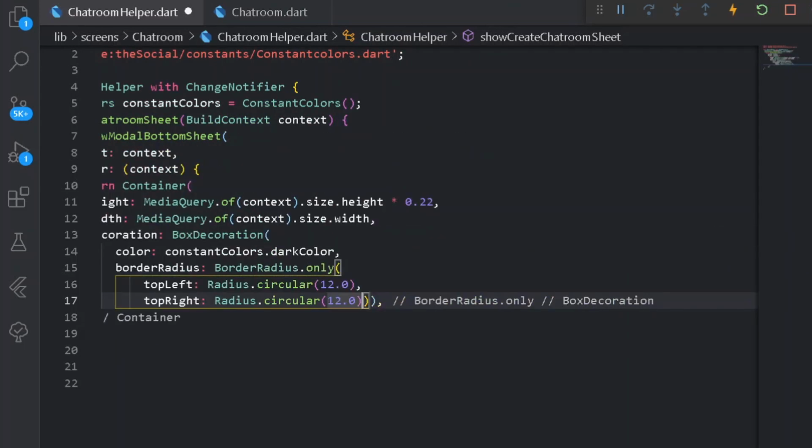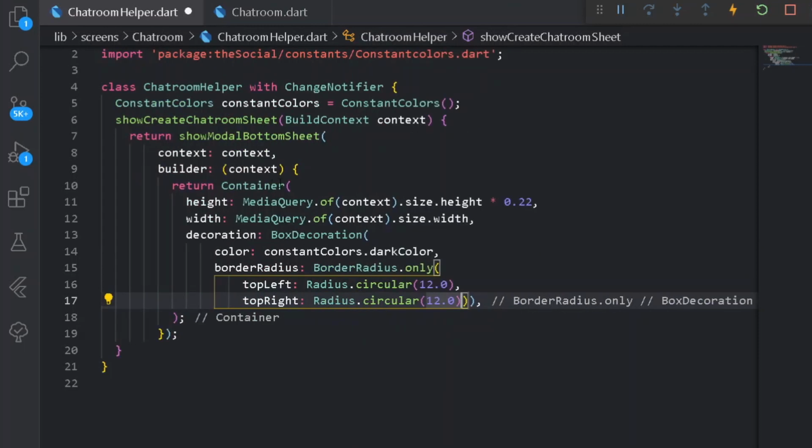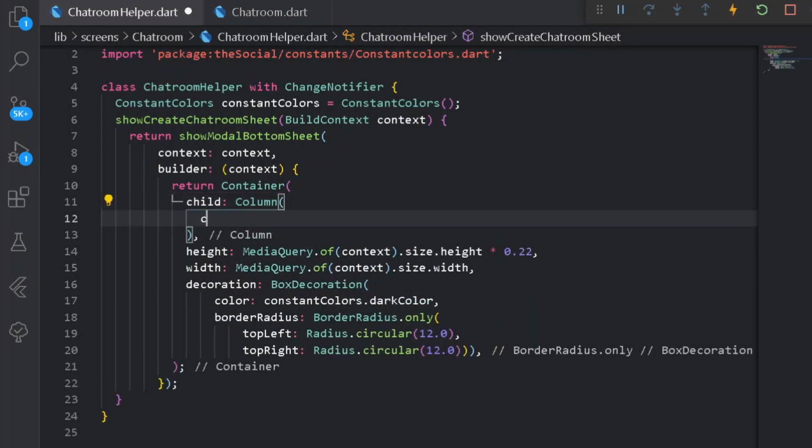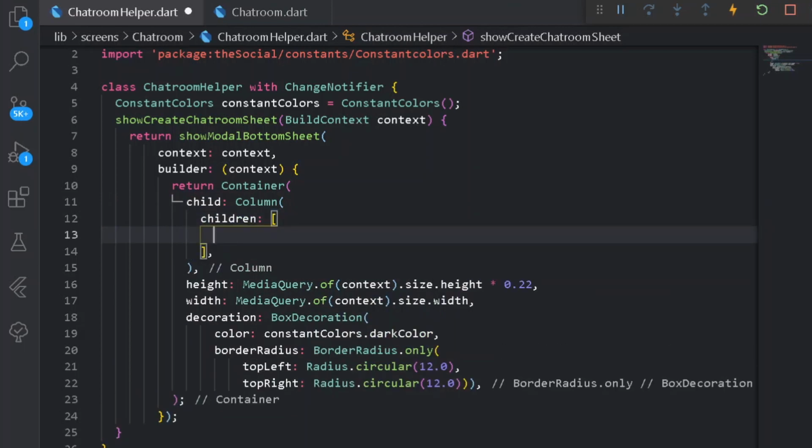Easy thing. So once having all the decoration and all the dimensions, let's have its main child. Under the particular container we can have a child to be a Column, and under the column let's have children. The first child should be the divider itself. If you are following me from my previous tutorial, you know how the divider looks. So here first of all I can have a Divider.